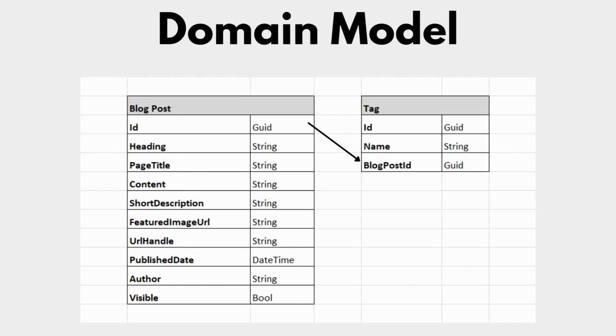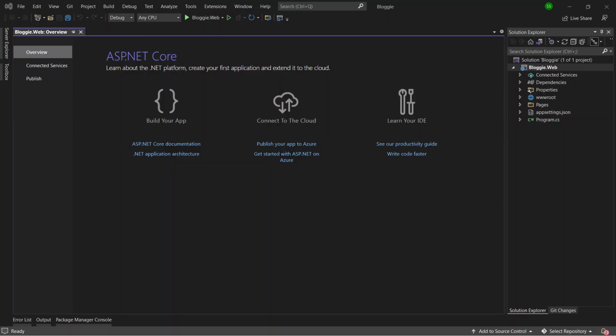On the other side, we have the tag table or the tag domain model. This will have the ID, name, and the blog post ID. And as you can see, the ID column in the blog post is connected to the blog post ID column in the tag. So this way, they both are connected. Let's come back to our application and create what we just saw.